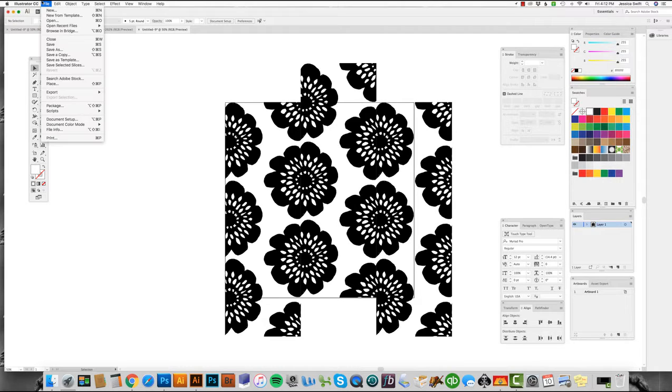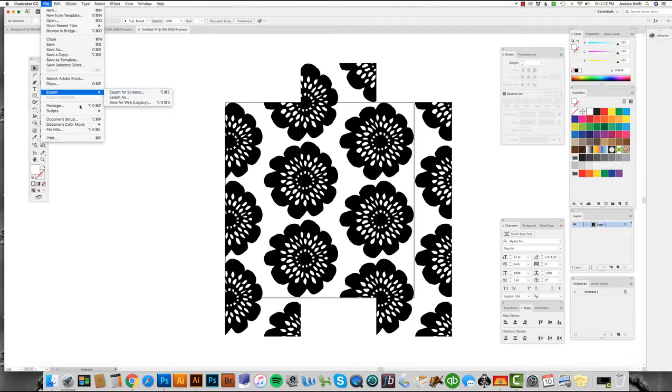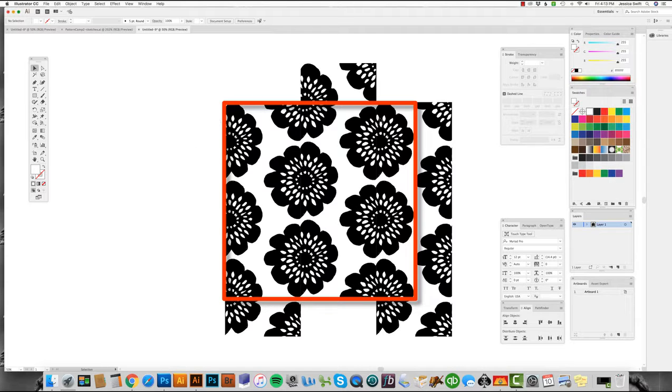That's fine. You can also export. Say you wanted to save a JPEG to put on Instagram or something like that. You can just export right from the file menu here. Export as JPEG and then save it to wherever, and it'll save only the artboard and not these extra little bits and pieces that are on the outside. And then you'll have a larger swath of your half drop pattern that you've laid out manually.